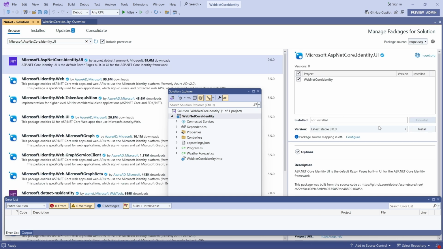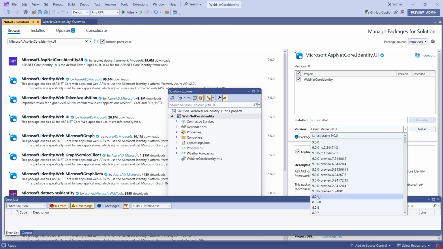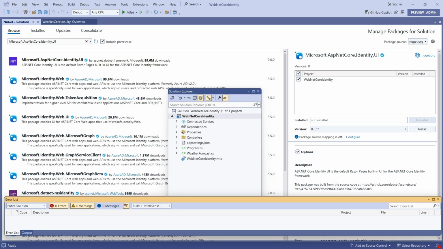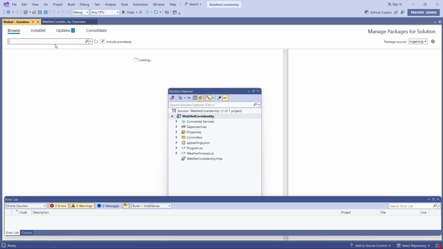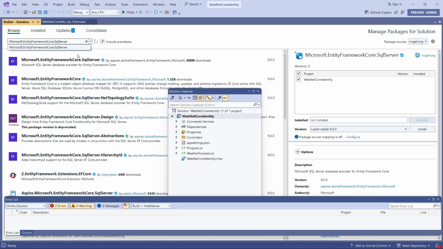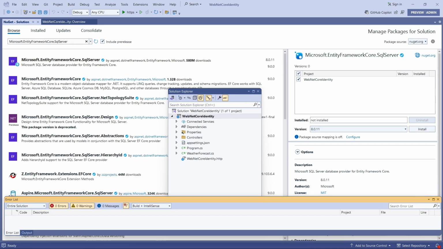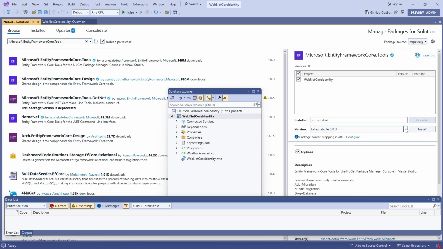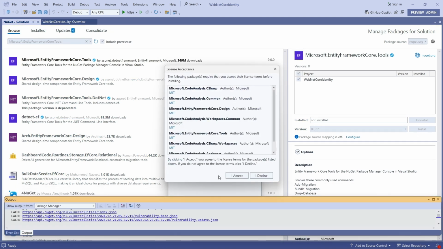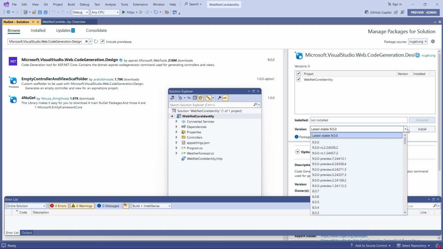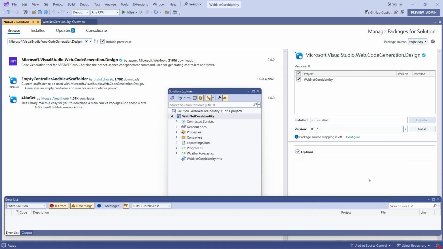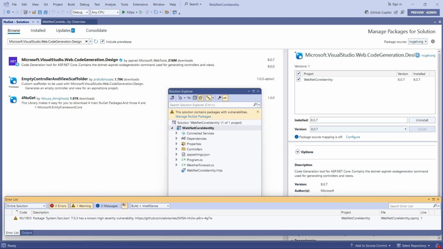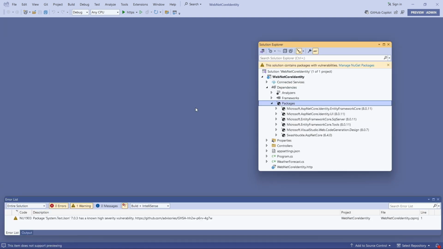ASP.NET Core Identity UI, Entity Framework Core SQL Server, Entity Framework Core Tools. The package Microsoft Visual Studio Web Code Generation Design has previous version 8.0.7. We will install it. All the packages are installed.